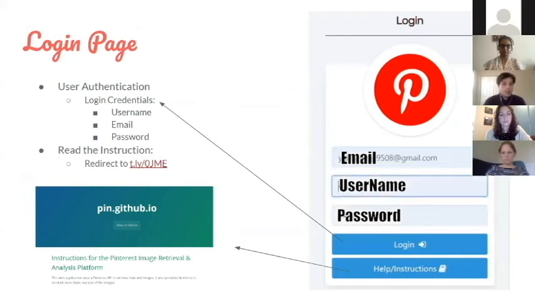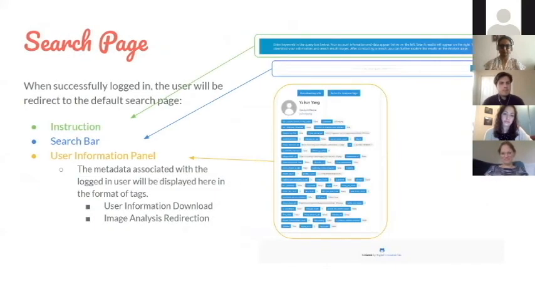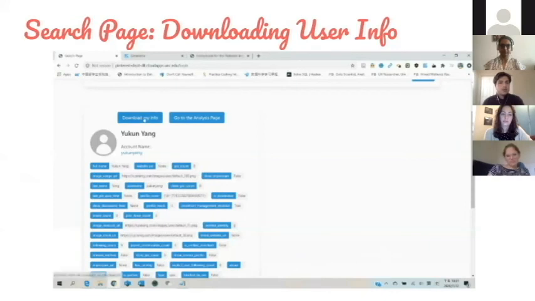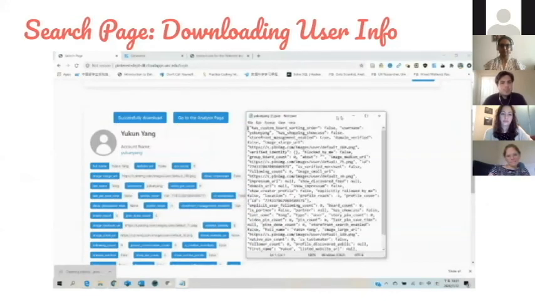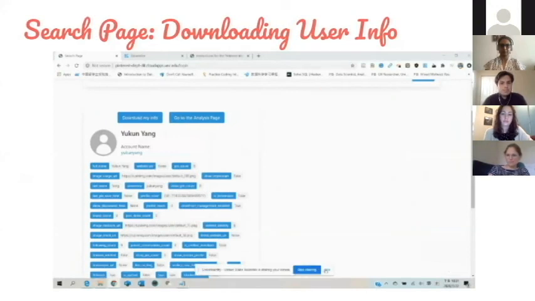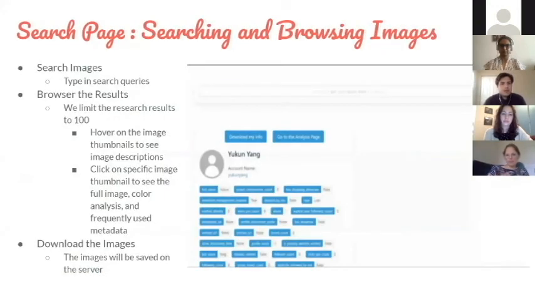This is the login page, so you enter your information there. And then this is the search page. You would search in the bar. And this is all of your information that you have the ability to download and explore. And then this is the process of searching the images. So we would search something, click search.